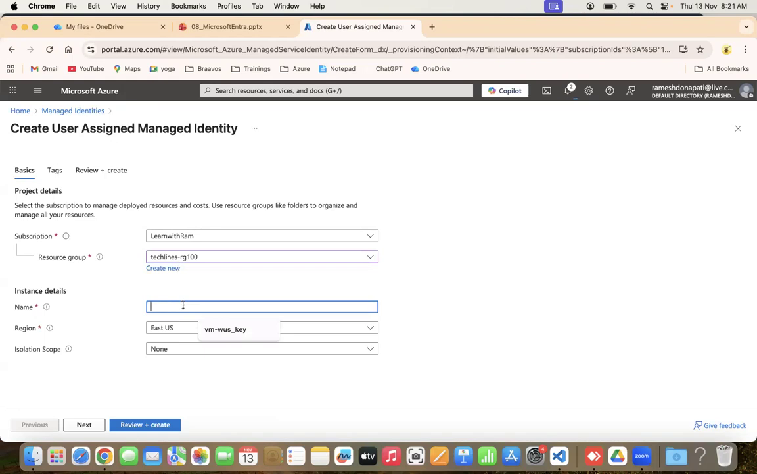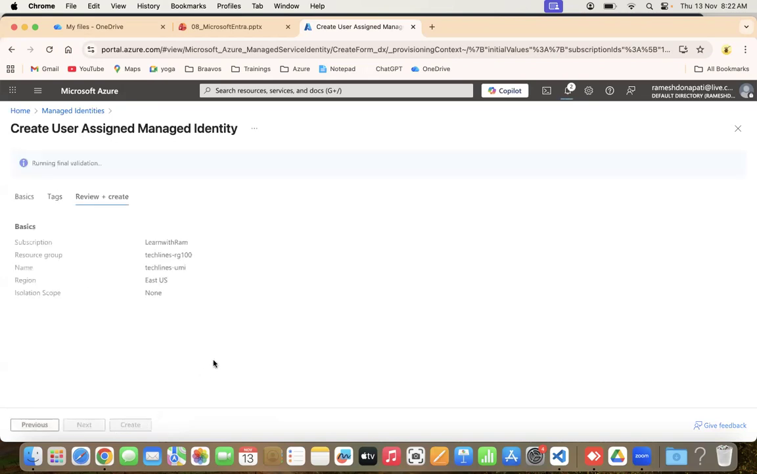Name. This is techlines-mi. I'll say UAMI, user assigned managed identity. Review and create.